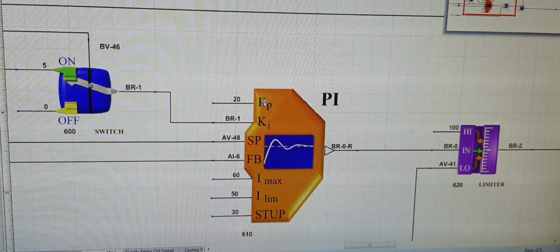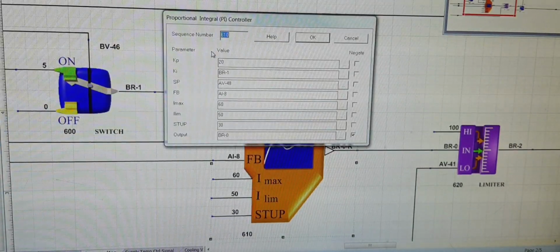What we have here is the proportional integral constants KP and KI, SP is set point, feedback is our input, I max, I limit, and STUP. And this is the PI and this is the output. So you see the frequency, we are trying to tune it down. So basically it indicates on the module itself.